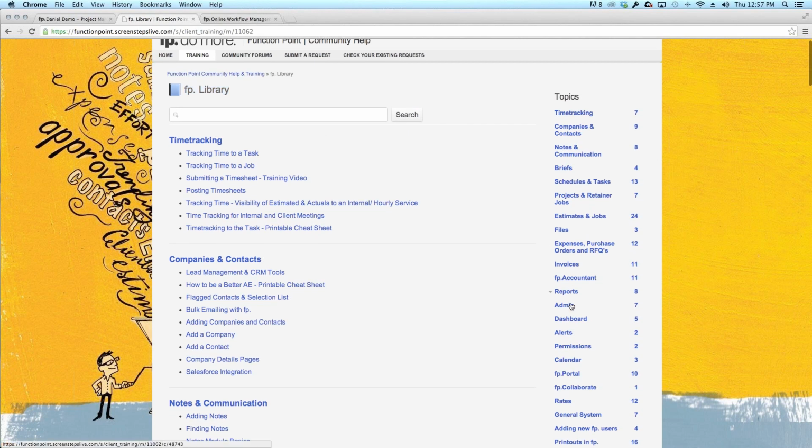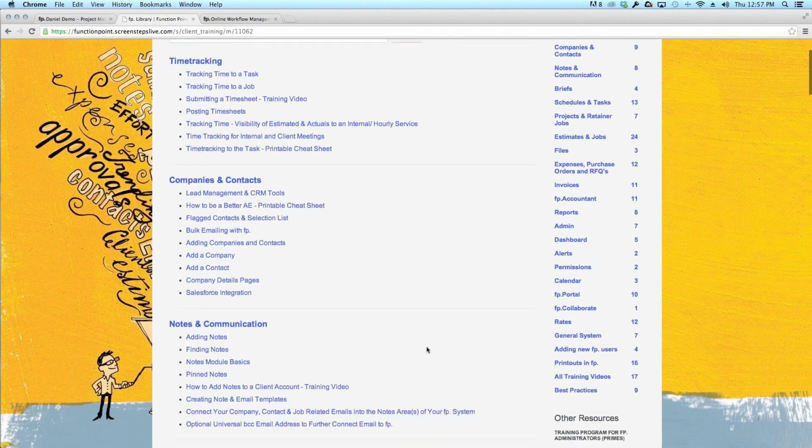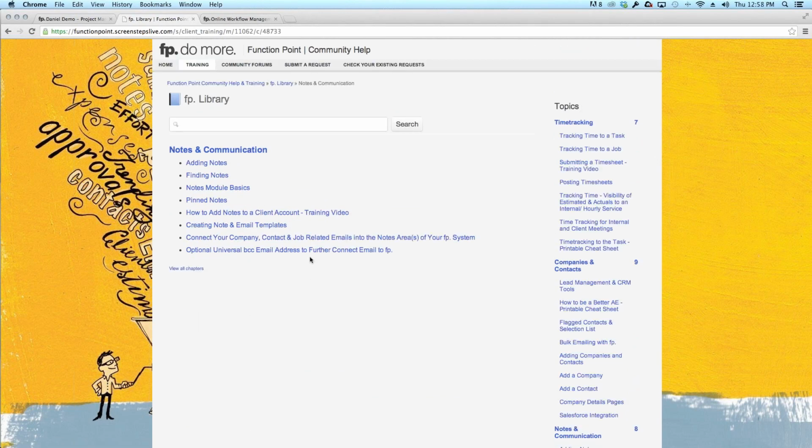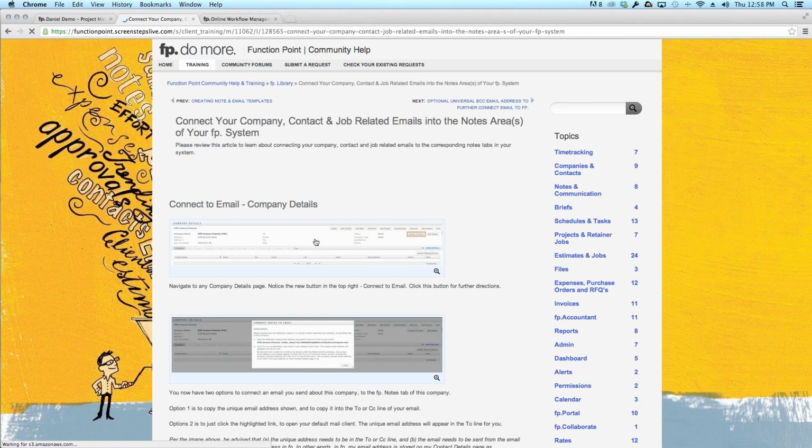If you scroll down a little bit, thank you. In that notes and communications section, if you just scroll down a little bit more, there you go. There is connect your company, second from the bottom. Connect your company contact and job related emails into the notes area. I sent that link over to you directly, Tiffany, but that's how you can get to it. Or you can just go to help, and if you type into the search, connect or emails or something, that should bring it up as well.